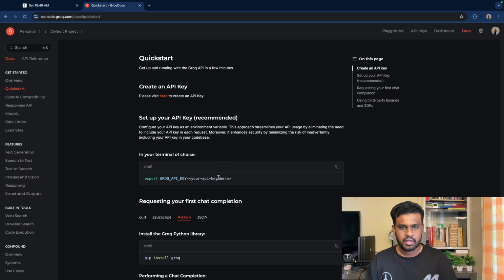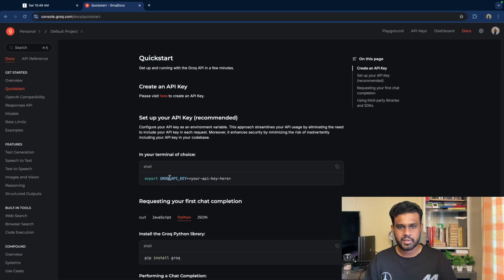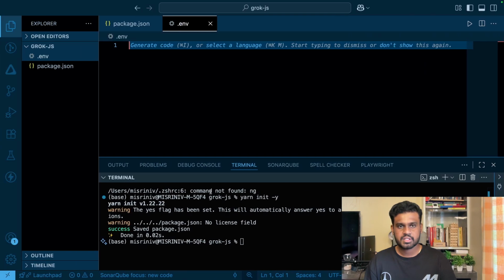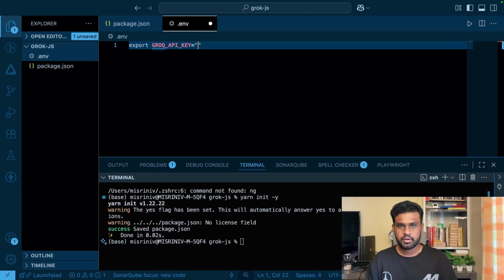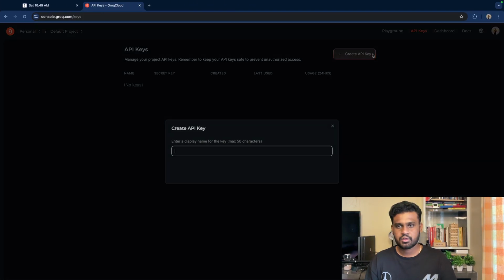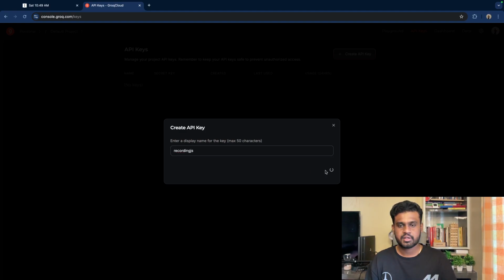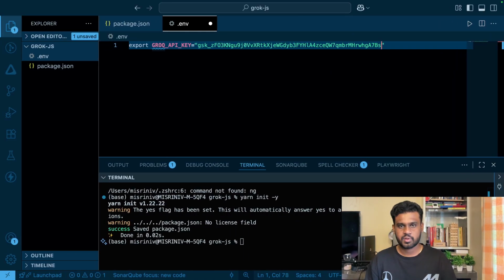Go to quick start. So you need the Grok API key as the environment variable, right? So let's store this Grok API key. You need to just copy this and paste it here, and then you need to paste the API key. Let's generate the API key here. Go to API keys, click on create API key, just give the name, like let's say recording JS, something like this. Let's submit, and you will get this, and just paste it out here.